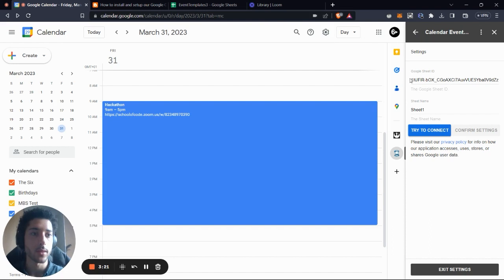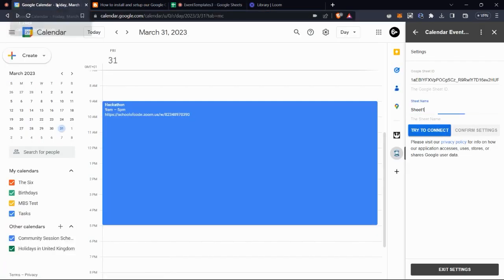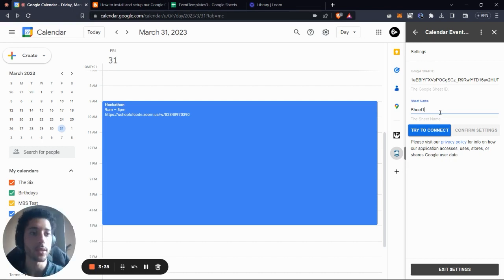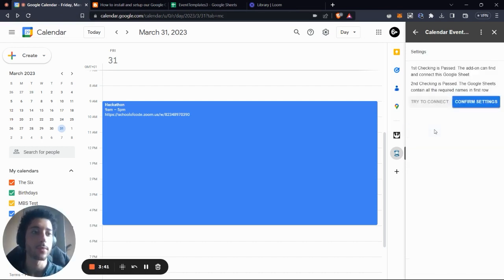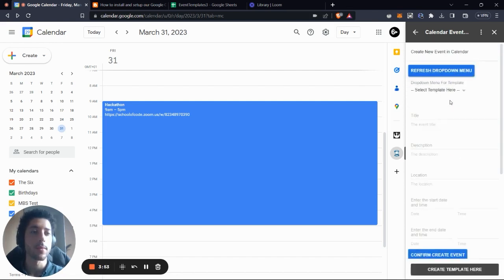So as you can remember, I've copied the ID already. Paste that in there, and the sheet name is just located at the bottom over here. And as you can see, it's the same as the one I have in my Google Calendar. So I won't change it, and I'll just click try to connect. As you can see, it's passed the two tests that we put in, and then I want to click confirm settings. And as you can see, the configuration is successful. So I'll click go to main page. And now I can use the add-on.